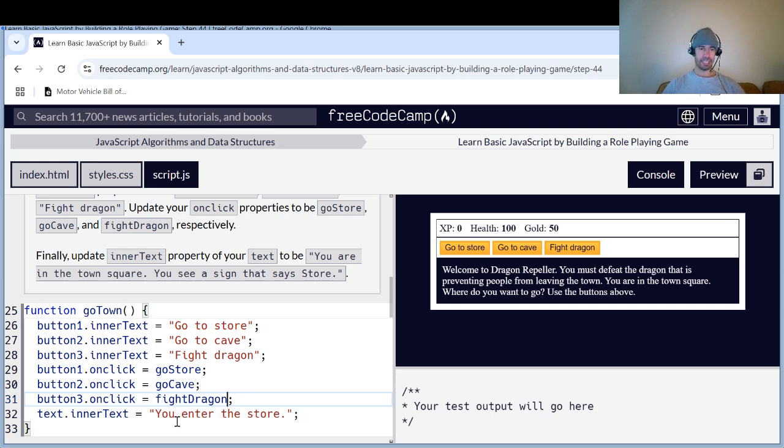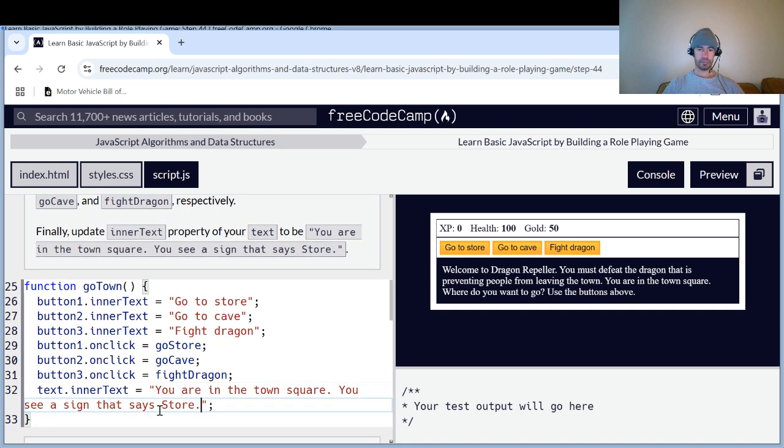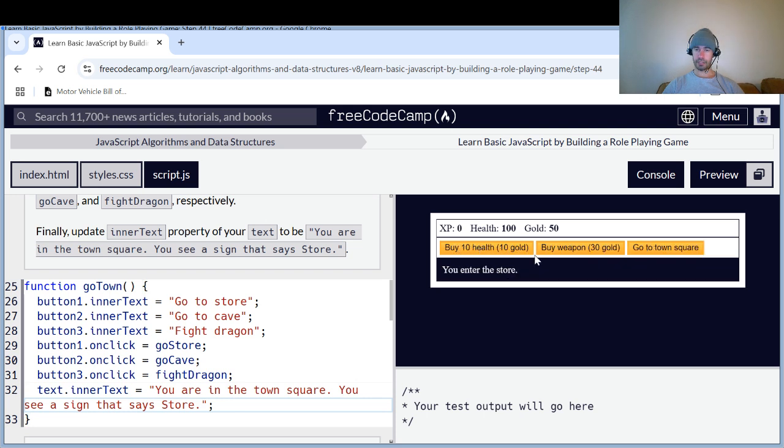And the inner text, one of the inner texts to: you are in town, you see a sign that says store. Perfect. So go to store, you enter the store, nothing. Go to town square, boom. You're in town, you see a sign that says store. Perfect.